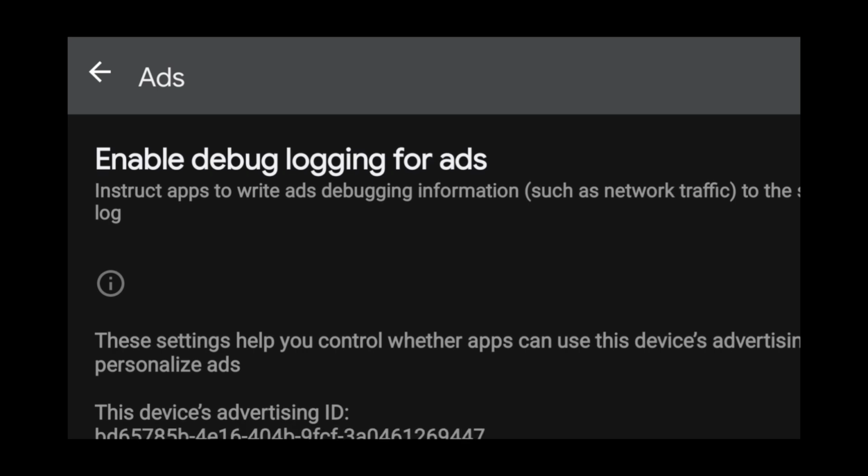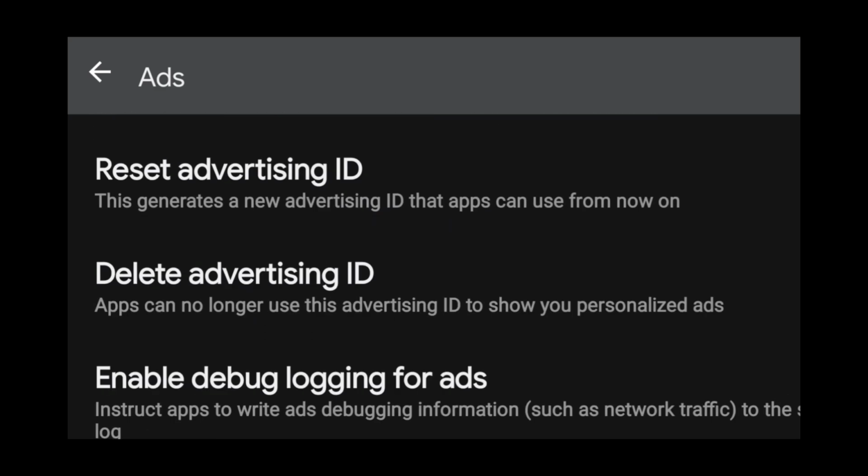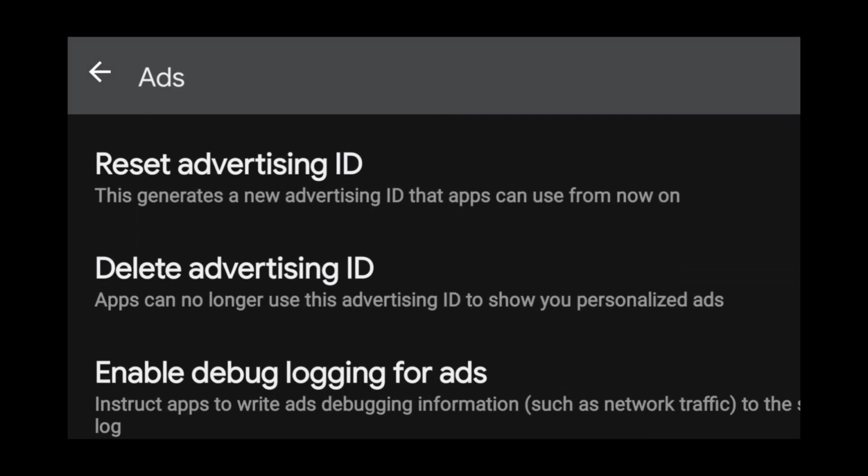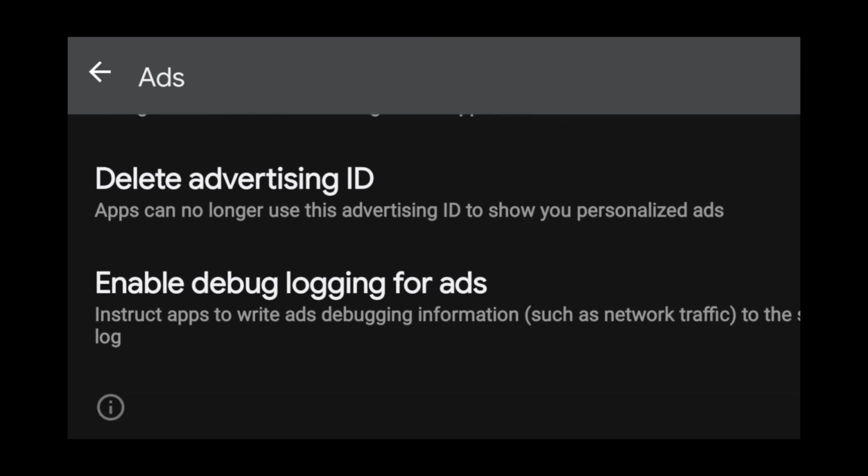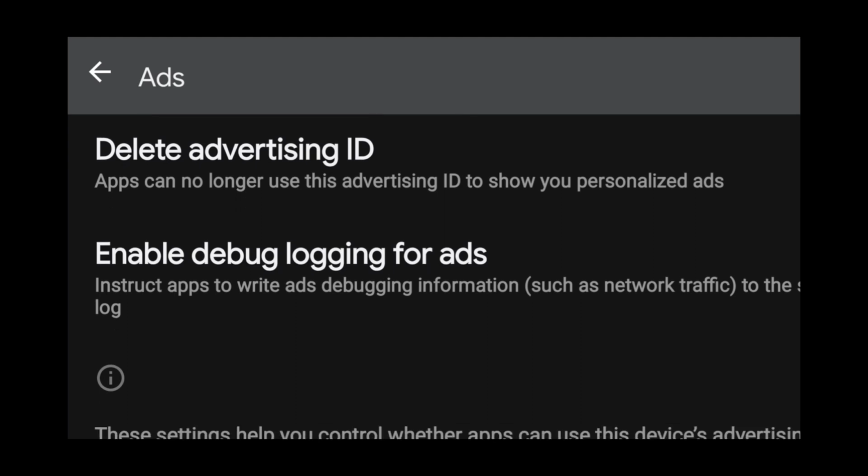If you have this turned off, like I do here, this stops apps from using your data. You can also reset it so the advertising ID kind of has to relearn all your web activity from here on. If you delete it, obviously it's just going to be gone.